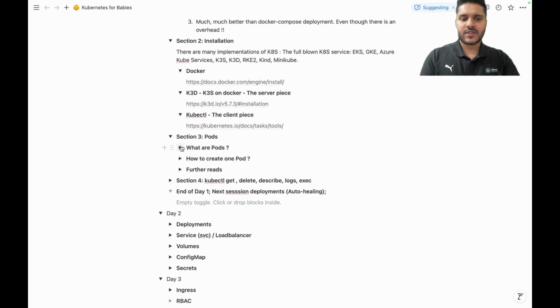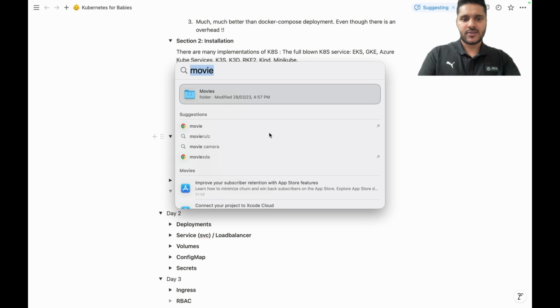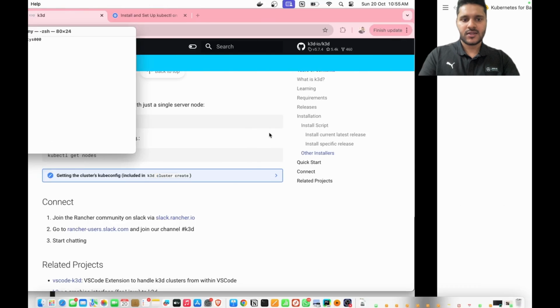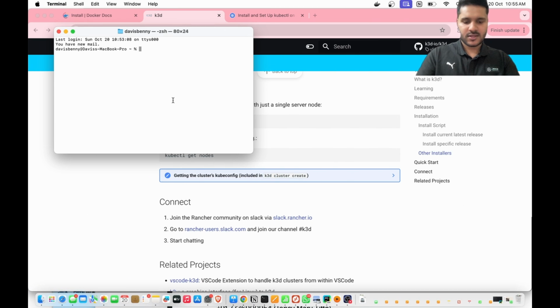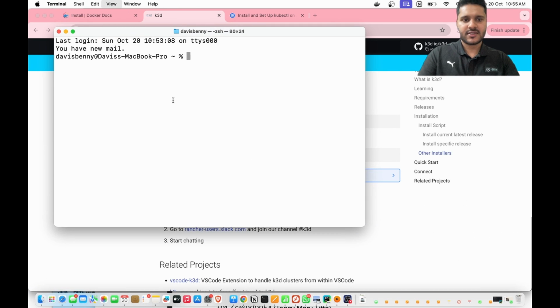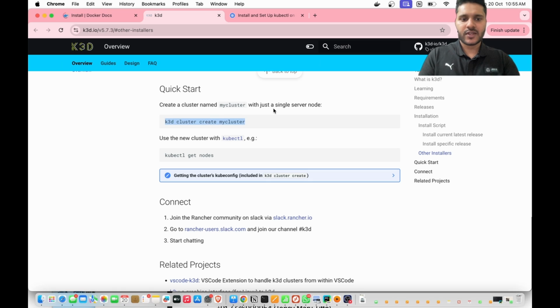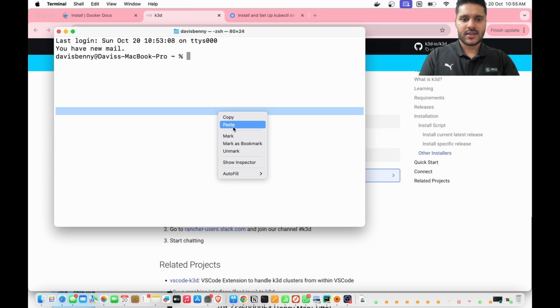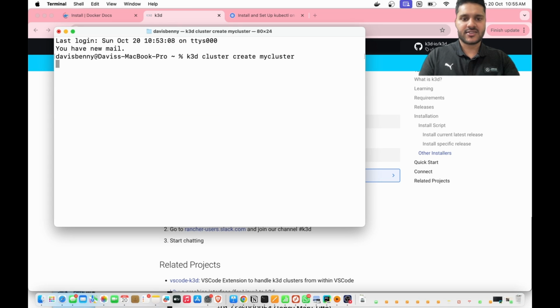Before getting started with the next section on pods, we need to run a few commands to configure the K3D environment. So we'll go to the terminal and let me increase the size. The first command that we need to run to configure K3D is to create the cluster. So run this command and it creates the cluster, my cluster.